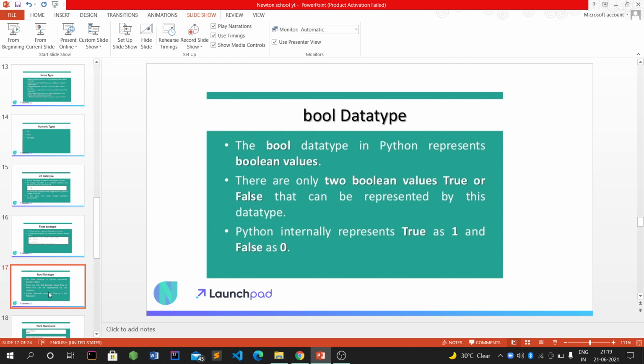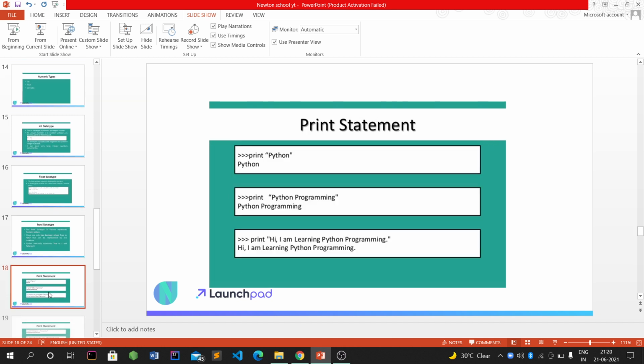That is how the variable names are configured. A variable name can be a short name or a more descriptive name, but a variable name must start with a letter or an underscore character. That is how the Boolean data type will execute.